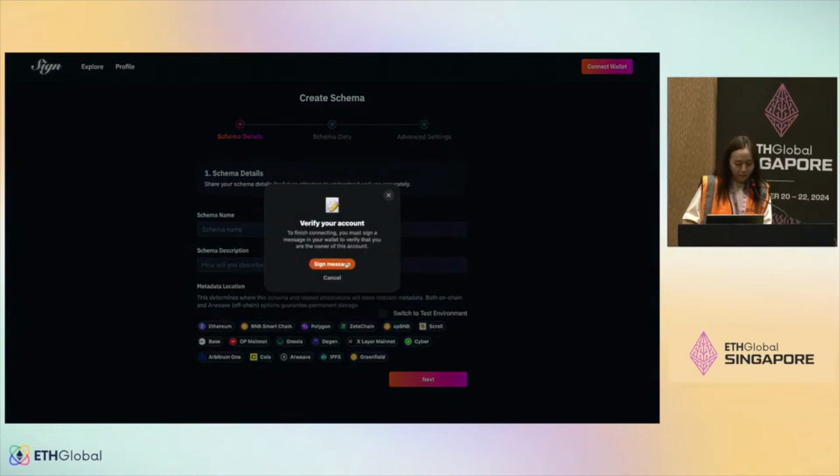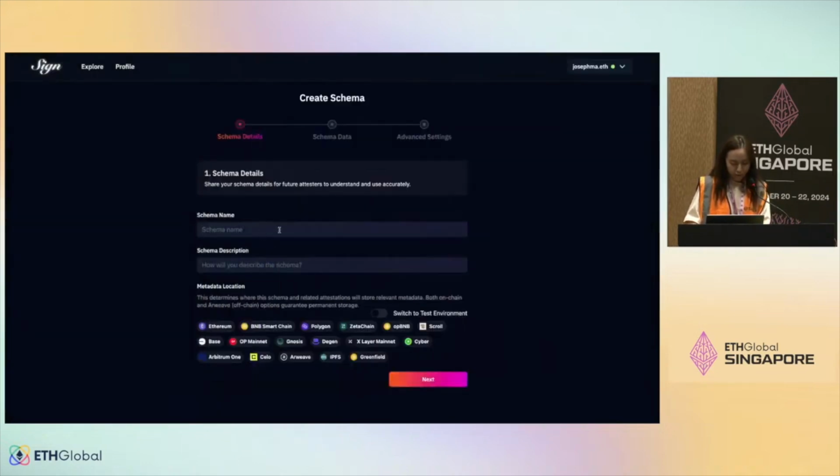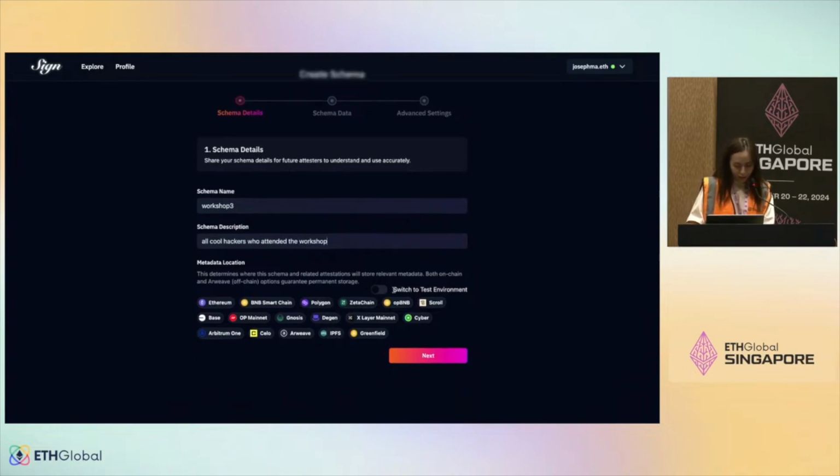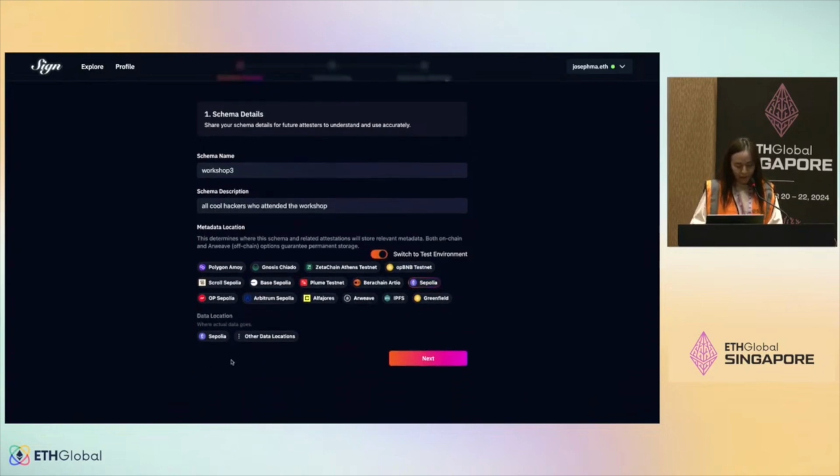Let me connect my wallet first. Okay. Let's say workshop 3. And the schema description will be all cool hackers who attended the workshop. And then these are all of the chains that we support. I'm going to do a testnet. Look, we support Berachain testnet as well.